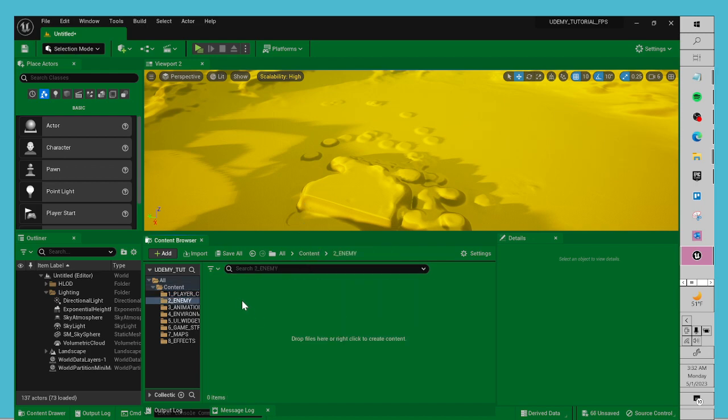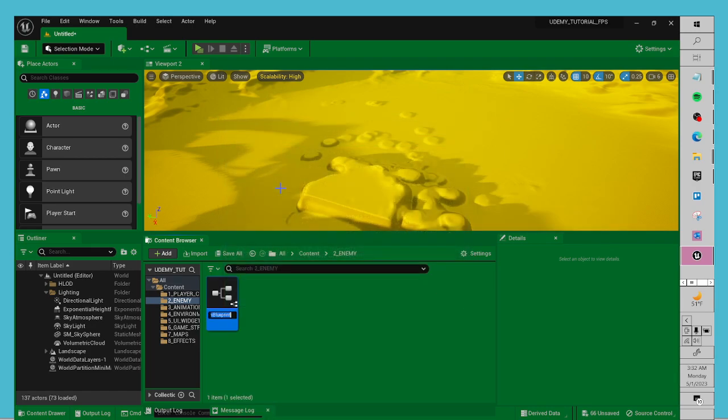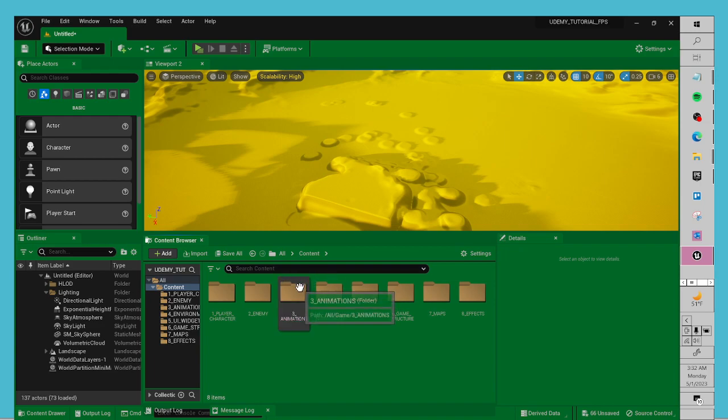Under enemy, I want to right click. Go to blueprint class. I want to add character. I want to call it enemy_parent. Control S. And these are subject to change, just so you know.